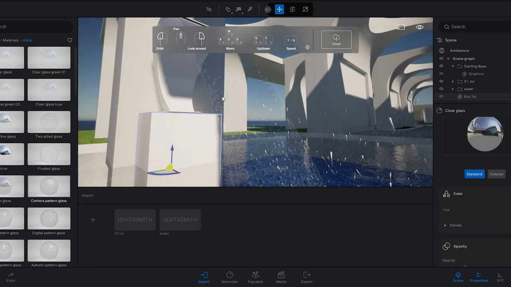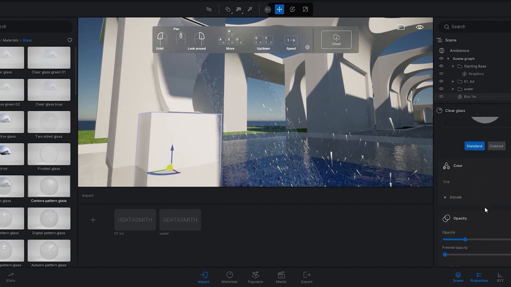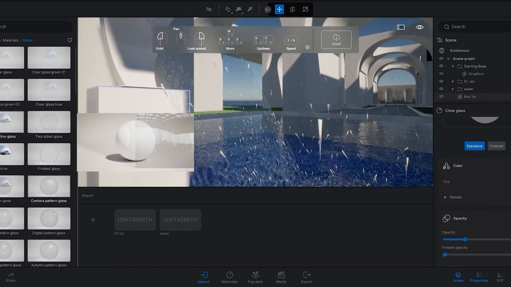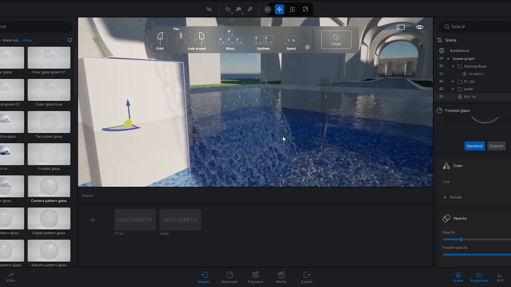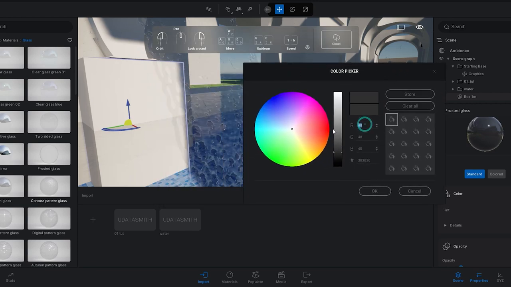For the waterfall, apply clear glass. Frosted glass for the splash particles. Change RGB to 152 and opacity to 75%.